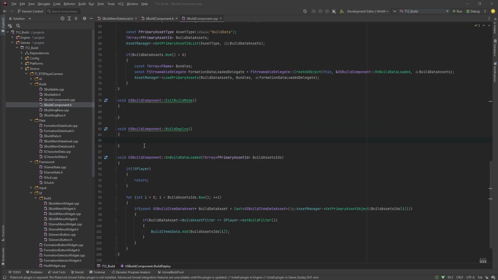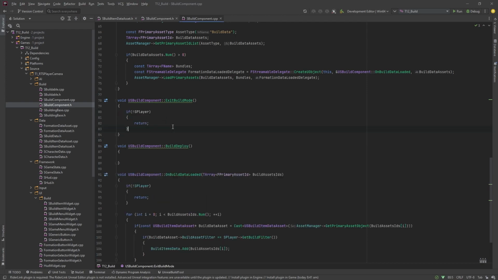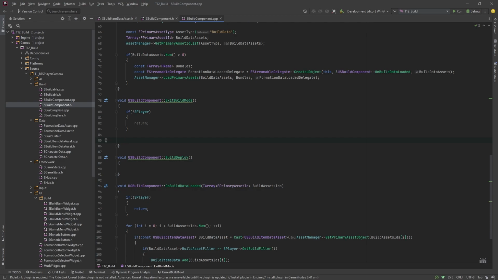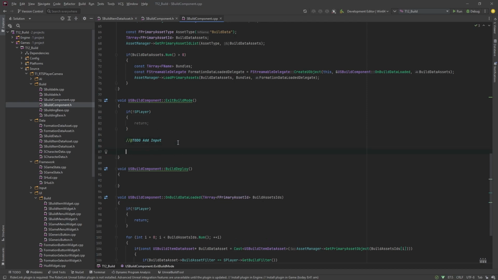So here in the exit build mode, this is where we'll need to talk to the player controller and set our input. So I'm just going to do a to do, because we'll need to add our input to the player controller, which we'll do soon. So I'm just going to put to do add input. This would actually exit the input mode. What we're going to do is restrict the key binds to only being able to place, cancel, and move the camera around, rotate and stuff. So you can't do anything else while you're in the build mode. You can't accidentally click on things and do whatever.